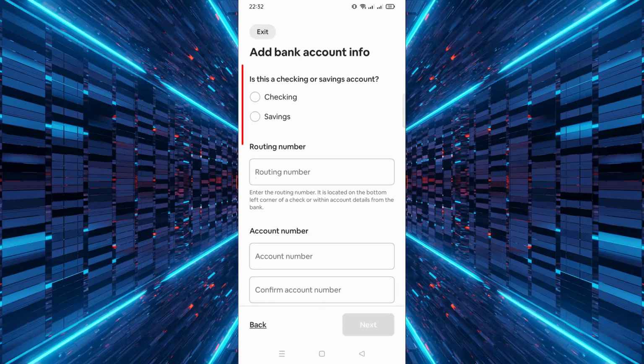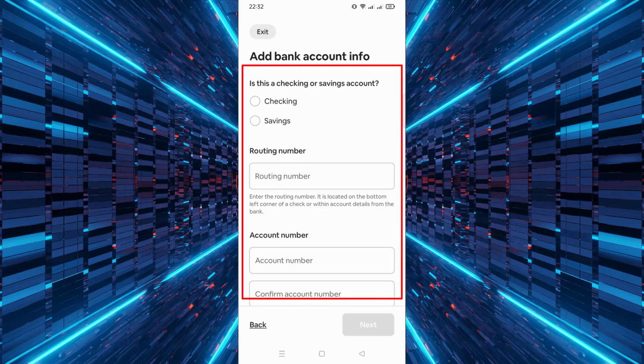Carefully enter all requested banking or account information. After entering the information, follow any additional verification steps. Once verified, your earnings will automatically be sent to this account after each completed reservation. And that's it. Setting up your payout method on Airbnb is simple and quick.